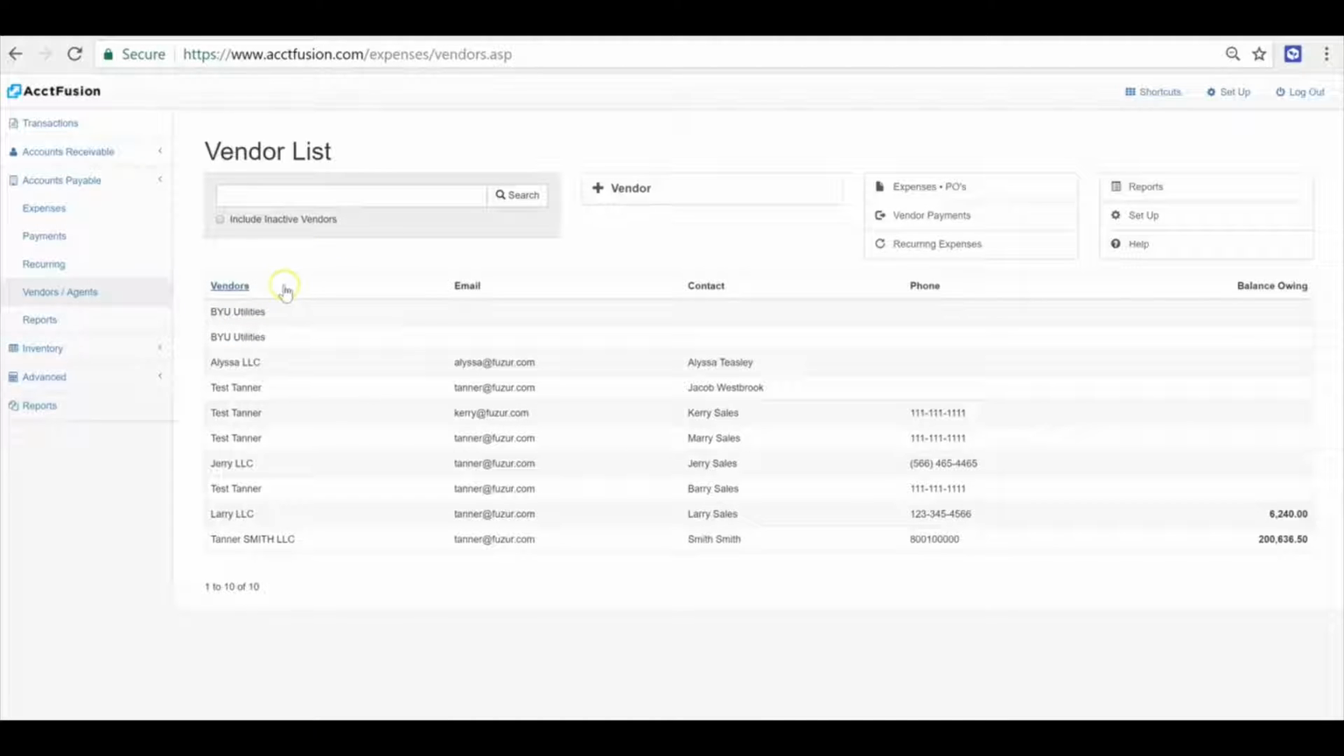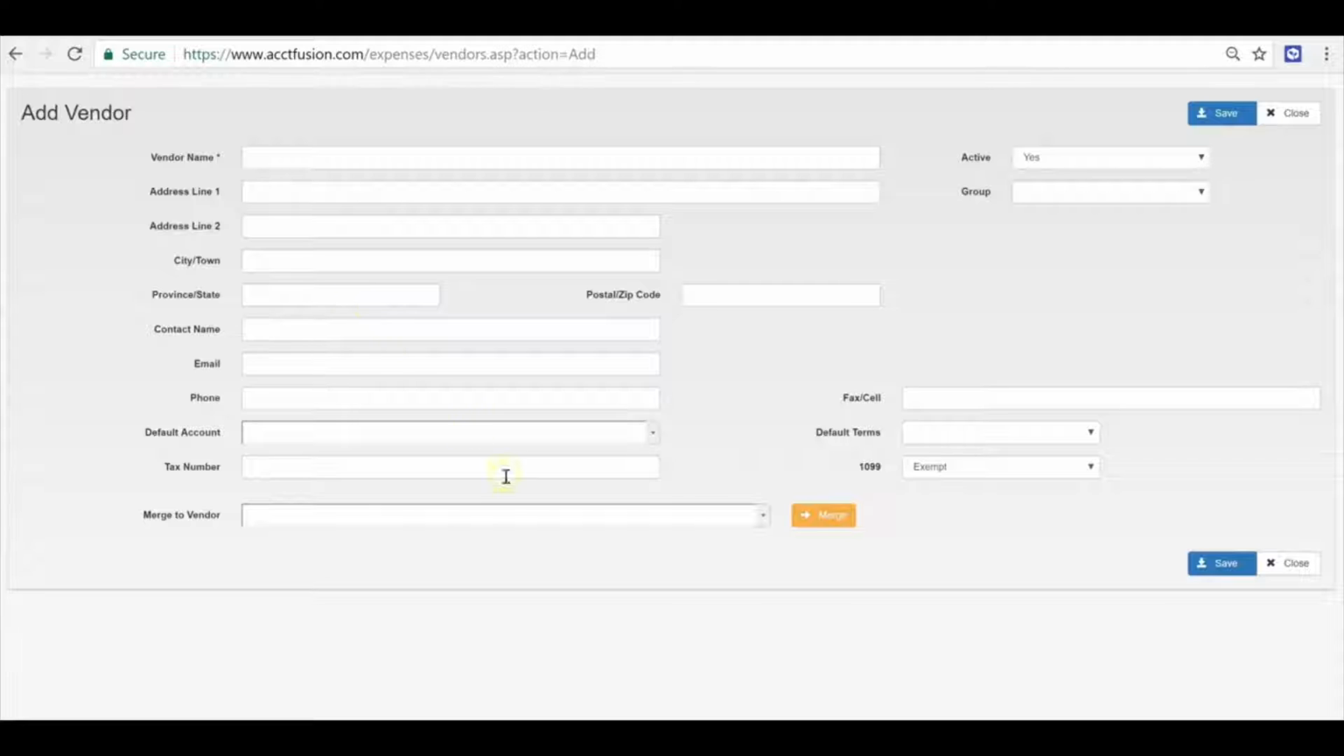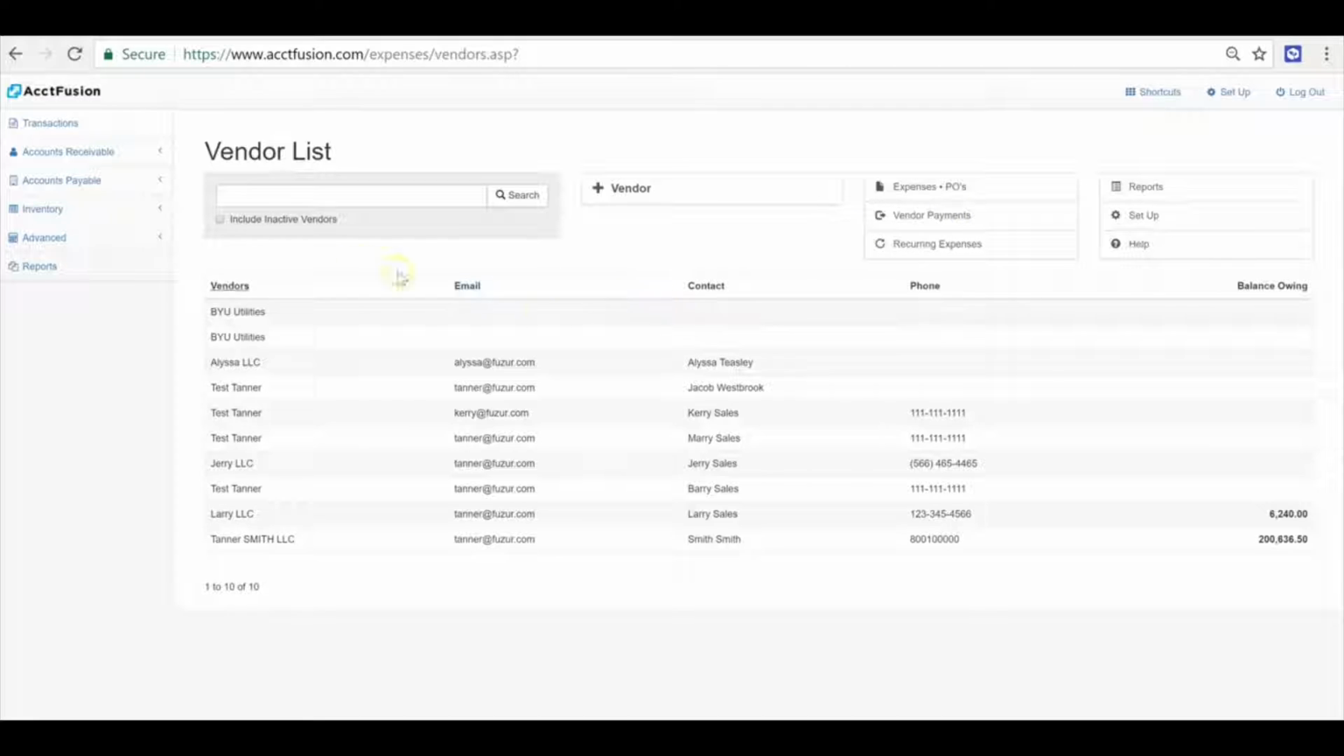And from here, it works the same way as the customer screen in that you can click Add Vendor and add any vendor that we often owe money to, so that when we create expenses, we can select this vendor very easily. You can also access the vendor list by going to Accounts Payable, clicking on Vendors/Agents.